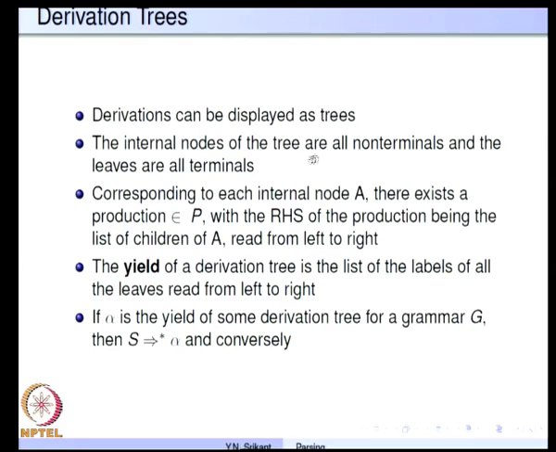So, the internal nodes of the tree are all non-terminals and leaves are all terminal symbols. As I already said, corresponding to each internal node A, there exists a production in P with the right hand side of the production being the list of children of A, read from left to right. The yield of a derivation tree is the list of all the labels of the leaves from left to right. And finally, if alpha is the yield of some derivation tree, then S derives alpha, and if S derives alpha, then alpha is the yield of some derivation tree for the grammar G.